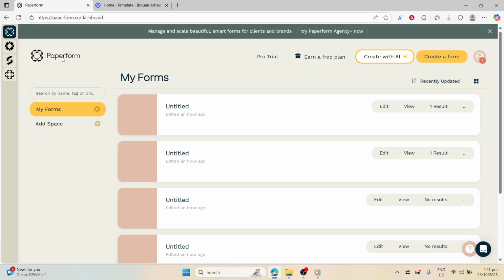In today's video, I'm going to teach you how to create pop-up forms with Paperform. If you're looking to enhance user interaction on your website or capture essential data seamlessly, pop-up forms can be incredibly effective. So let's dive in and explore how you can set this up with ease using Paperform.